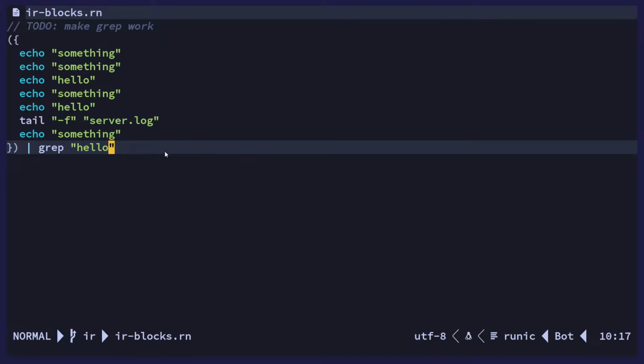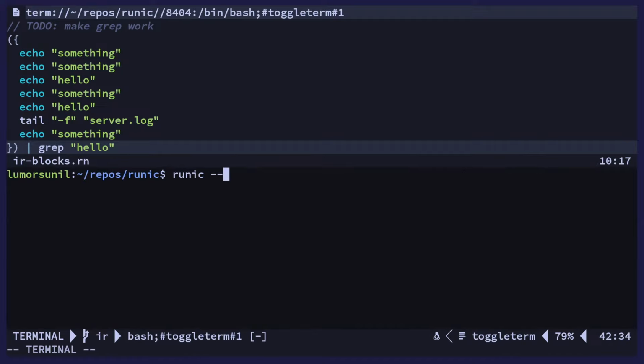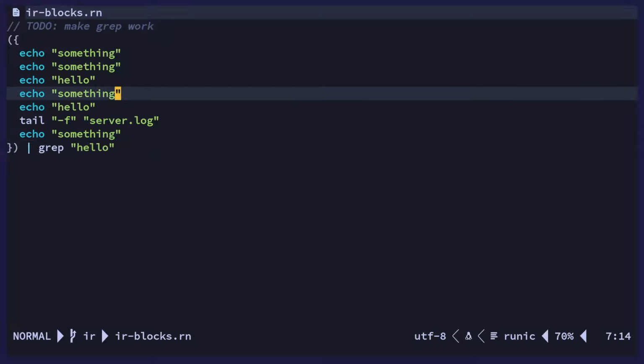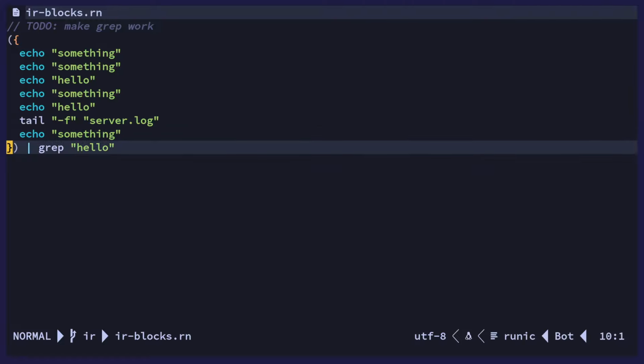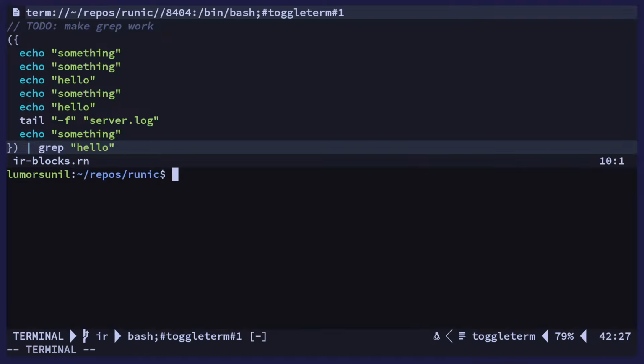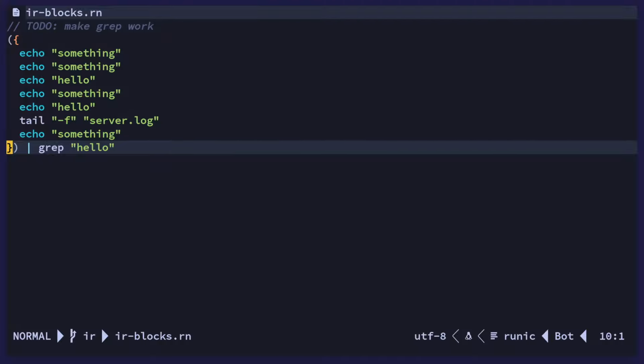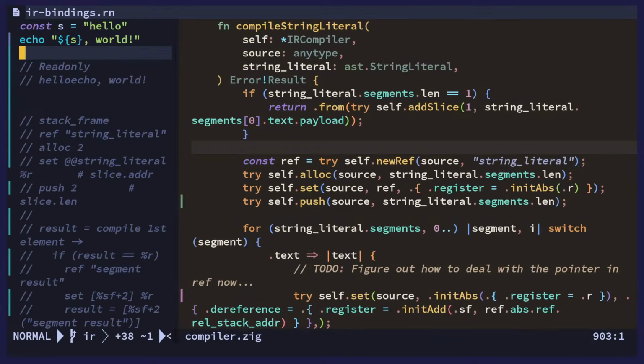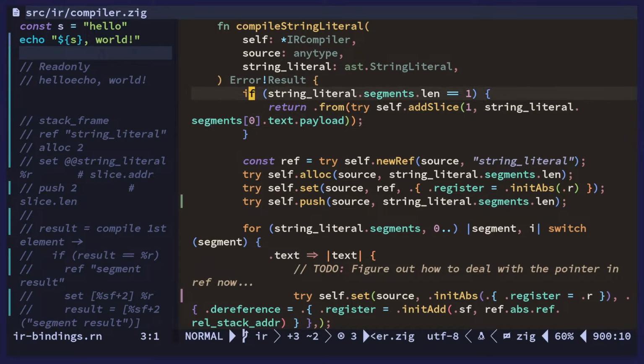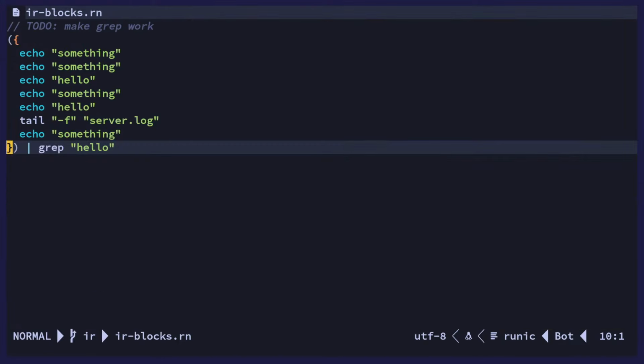But if we run this using this command here, we can see nothing is happening. Okay, so there's an issue there. That has to be recent, because it used to work, and now it doesn't. It's probably because of some implementation of something I'm currently working on. It's probably something to do with this compile string literal here. I'm not really sure, but it should have worked. It did work before.